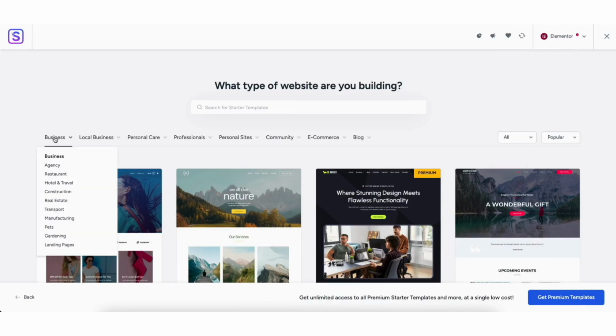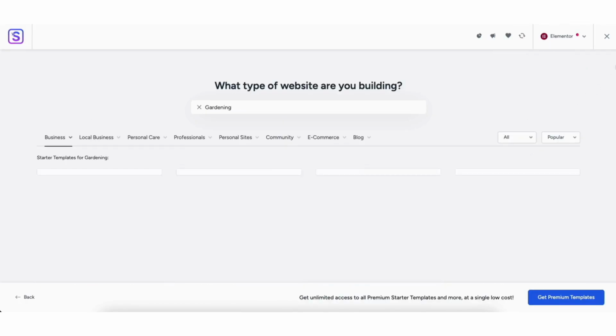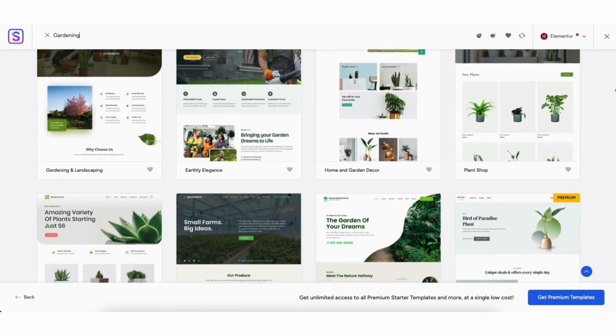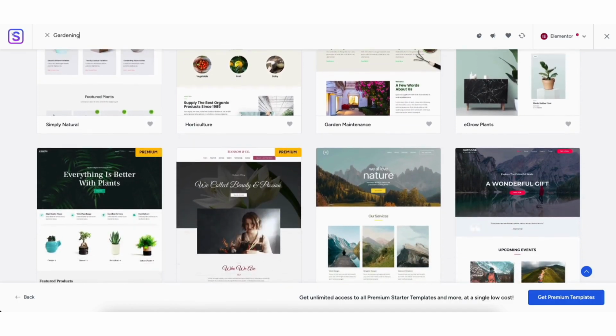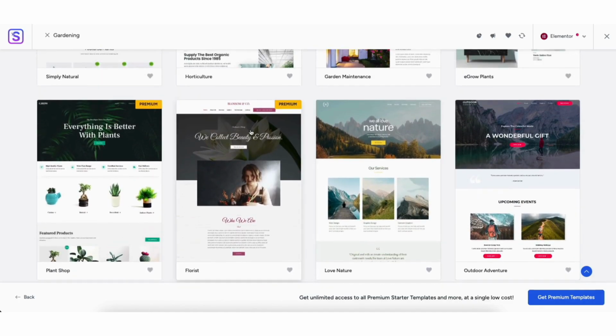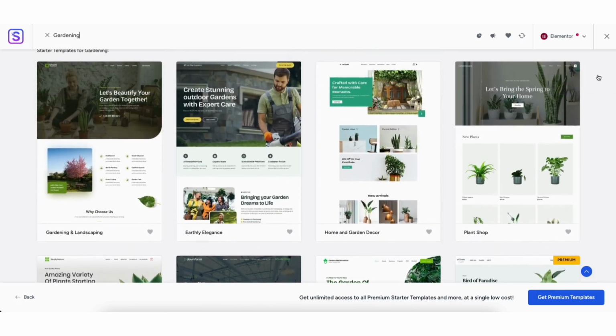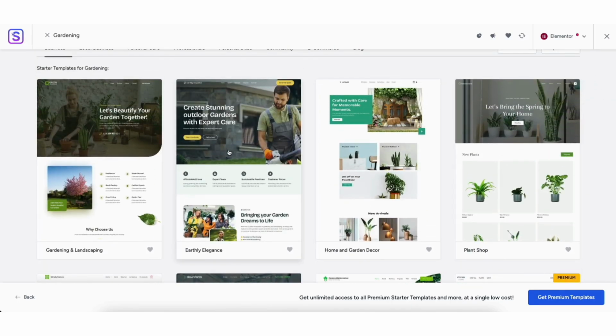Hover over the business category and click Gardening. This will filter templates specifically designed for landscaping companies. If you see premium next to a template, that means it requires the paid version. The free ones will not have that label. For this tutorial, I'm going to choose the template called Earthly Elegance.